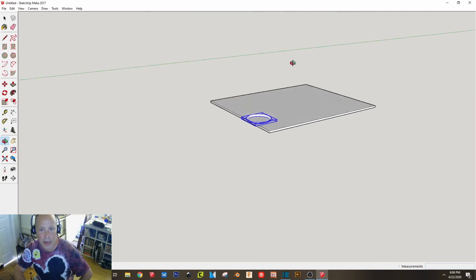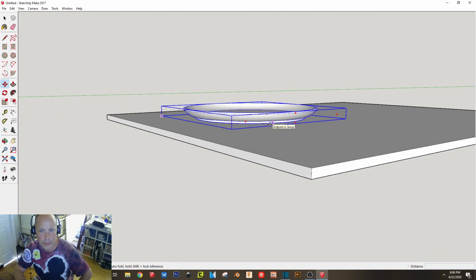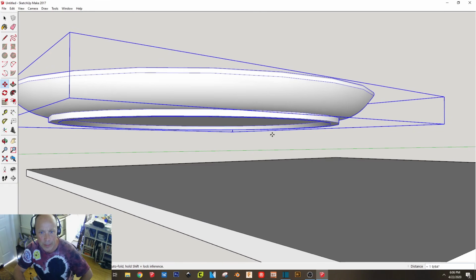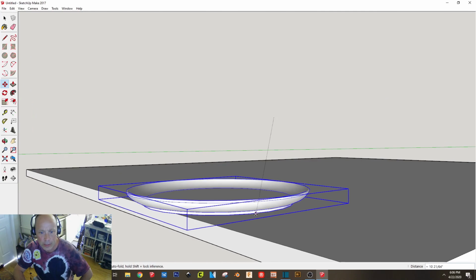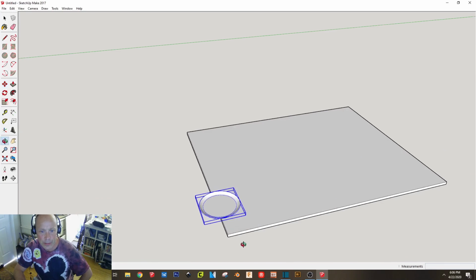Alright, so now I've got a dinner plate, and I kind of want to put that on the surface. So I'm going to bring that down to the surface by clicking on that bottom edge there. I'm going to click on that bottom edge. I'm going to click on this edge right here. And then from here, I can scooch it over.